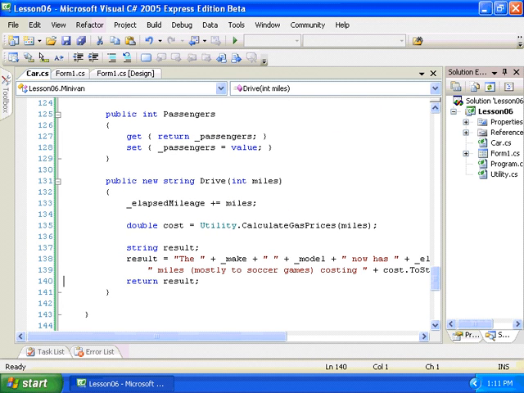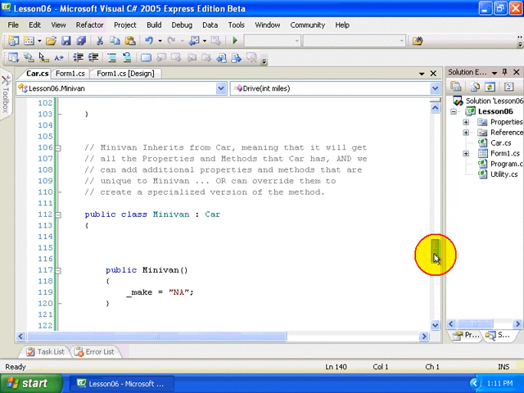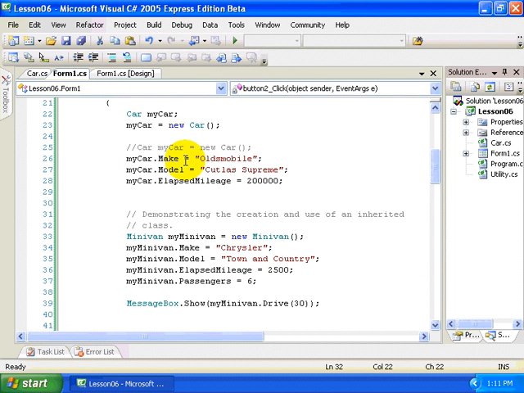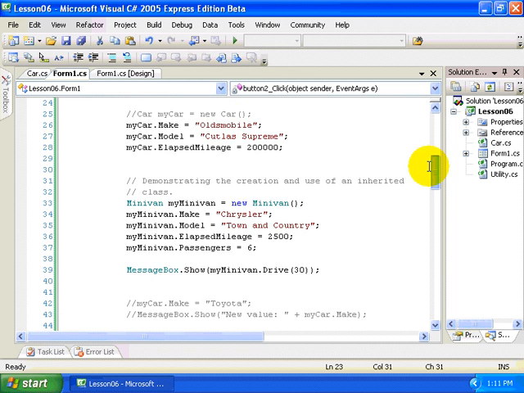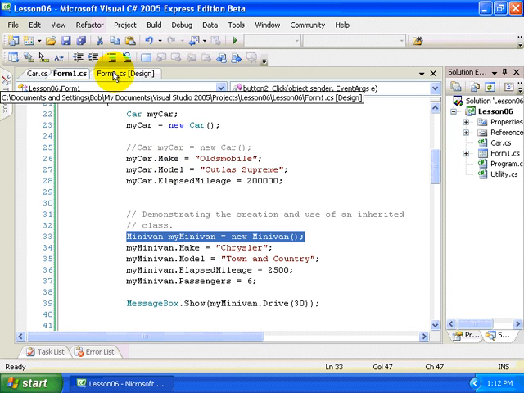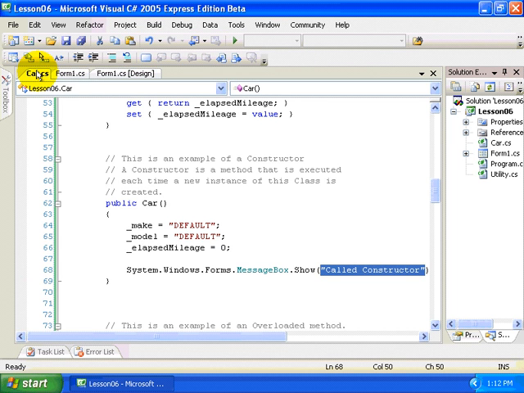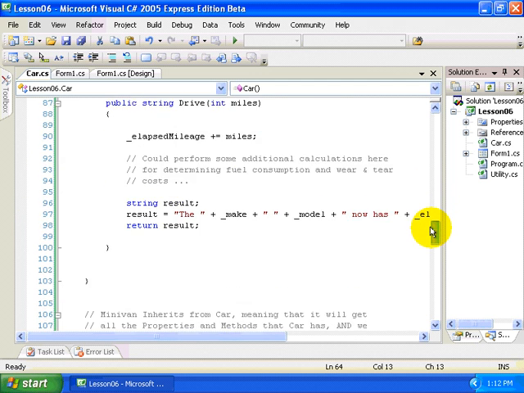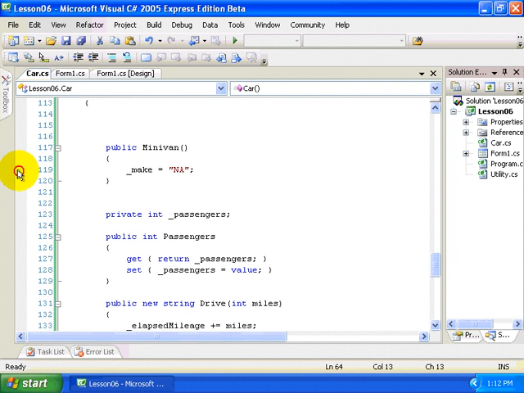So the real question is, why did we get two of our little pop-up messages called constructor? The first time we call it should be here, but the second time is not very obvious, because why would it call the constructor for the minivan when we've already defined a constructor for minivan? Well, let's set our breakpoints in a few spots here and watch as the code executes. So I'm going to go back to cars. I'm going to set a breakpoint here and in the car constructor, and then I'm going to set another one here in the minivan constructor.